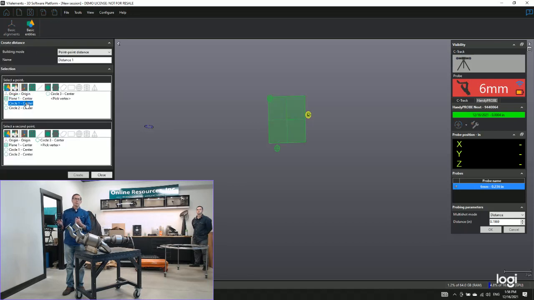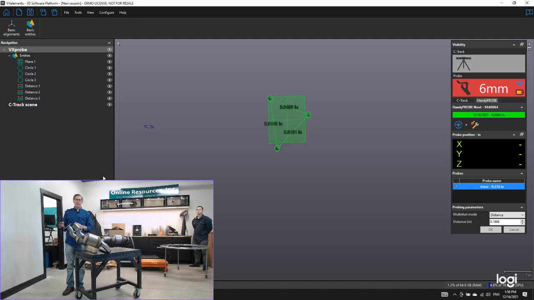So we'll tell it a point-to-point distance between circle 1 and circle 2, create that, and between circle 2 and circle 3, create that, and between circle 3 and circle 1, and create that. And then we have those 3 distances pretty quick and easy.